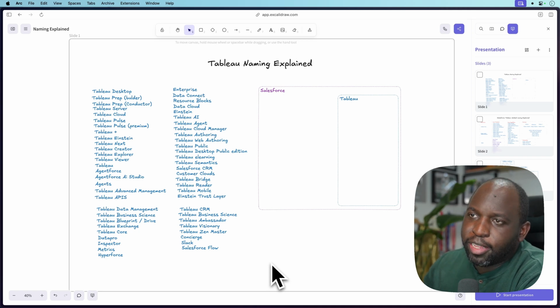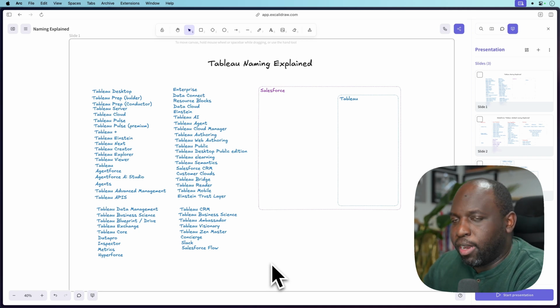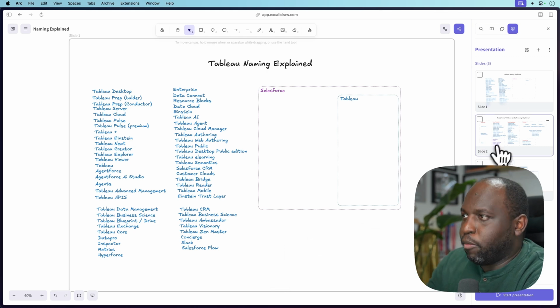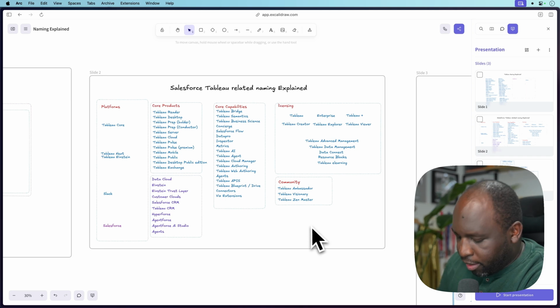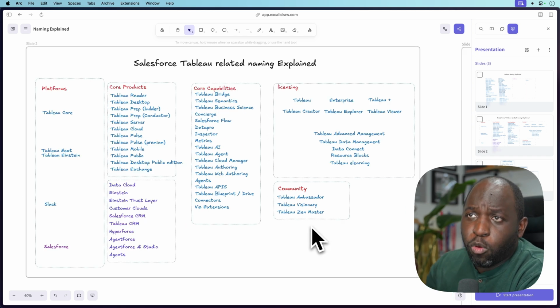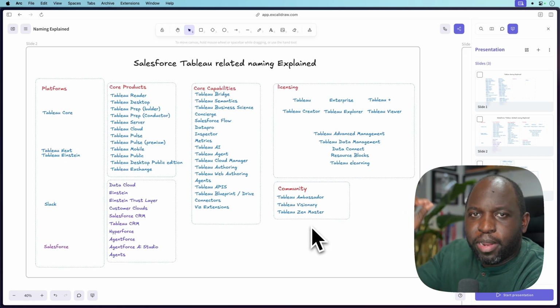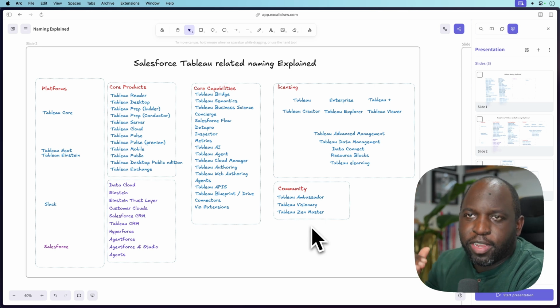And the way that I did this is I actually just spent like a couple of hours just going through this list and trying to come up with a structure that would make sense. And when I did that, what I ended up with was this. So basically breaking out what I think are the distinct platforms. So these are sort of top level containers. Think of them as containers.